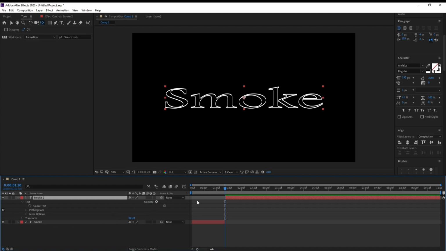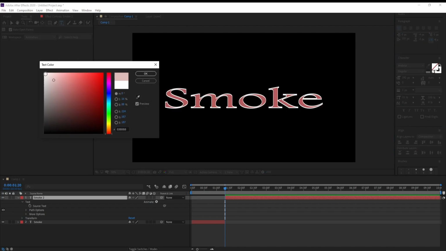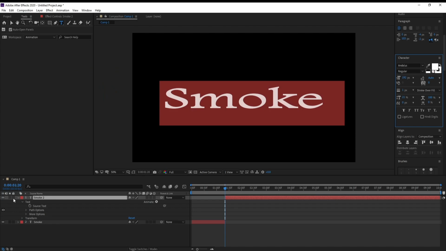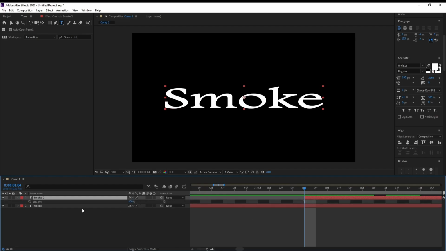Let me go to text here and press Control A to add fill like this. Let me pull this layer like this and I'll go to the first frame on this layer, press T for opacity and I'll change it to 0.